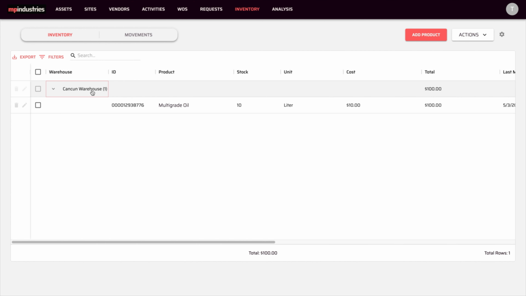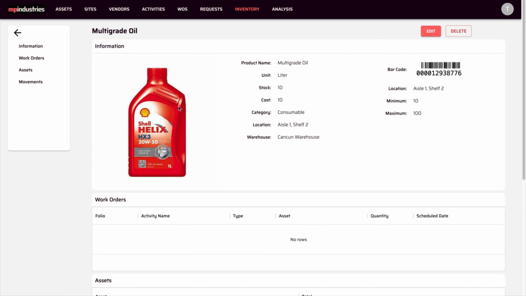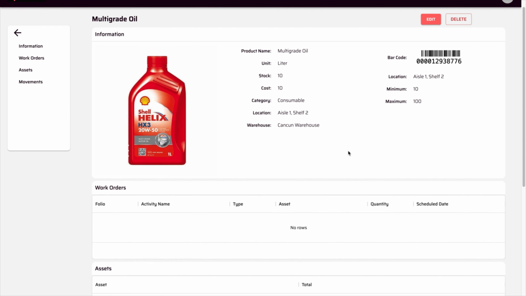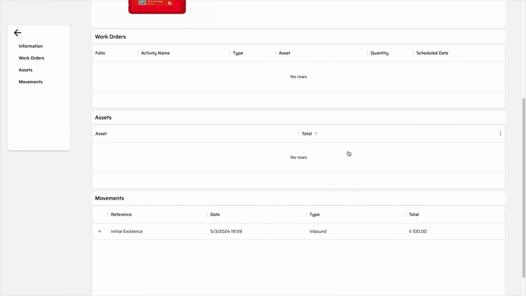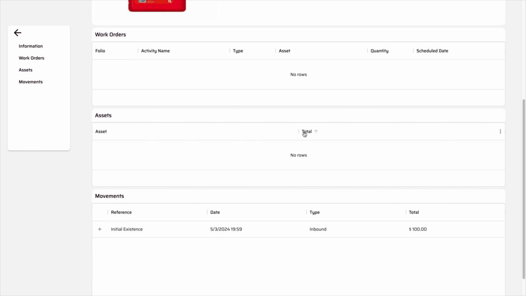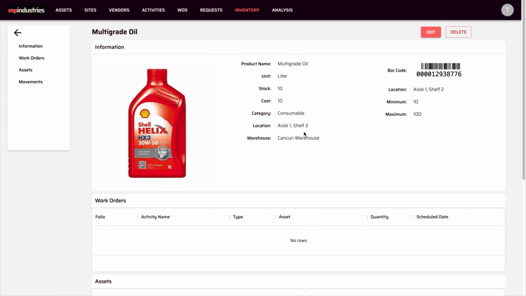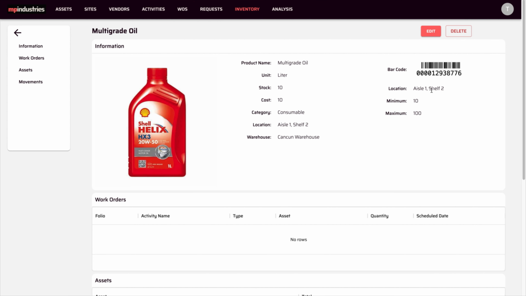Expanding this, I can see the product. Just as I mentioned, throughout the platform, I can select it to see detailed information. For instance, I can view the image and further details about this product, like where it's been used, which assets have used it, or the movements associated with the product. This can be done by simply selecting it. Additionally, the system automatically generates a barcode that can be printed, facilitating seamless scanning and movement within the platform.